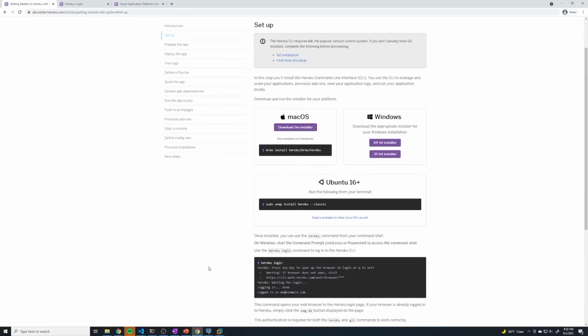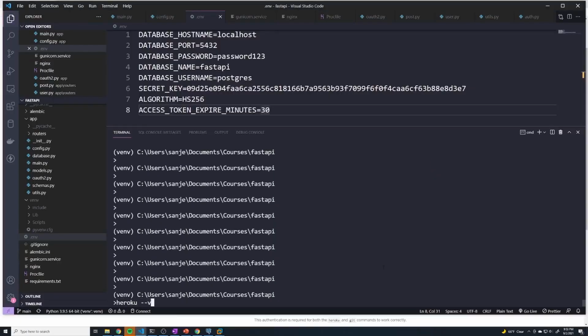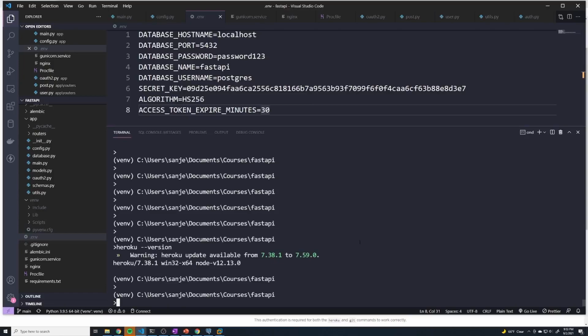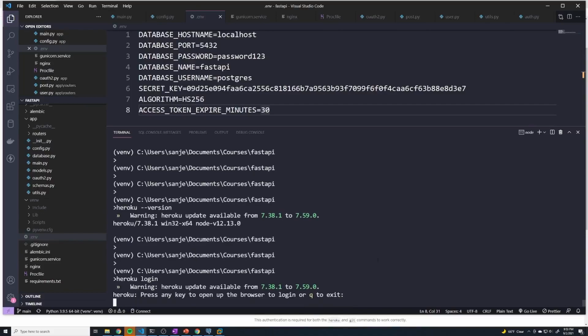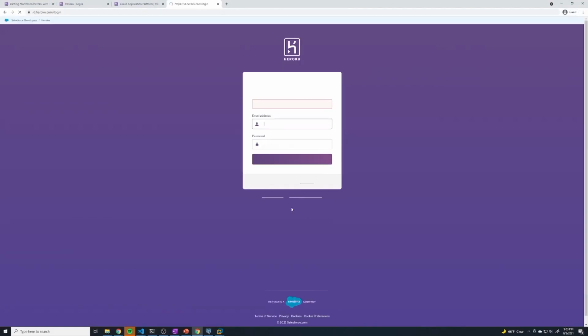But after you've done that, if you want to verify if Heroku was successfully installed, just go to your terminal and type in heroku --version. And if it spits out a version, that means Heroku has been successfully installed. And after it's been installed, we want to log in. So we do heroku login. And then you just press any key right here. And it's going to open up your web browser. You can just log in and then provide your credentials.